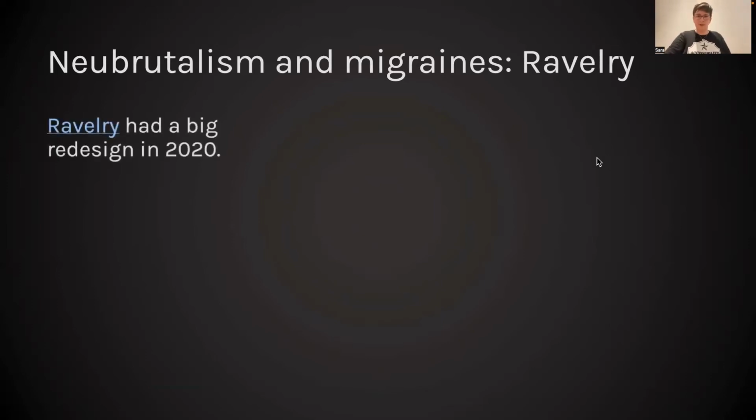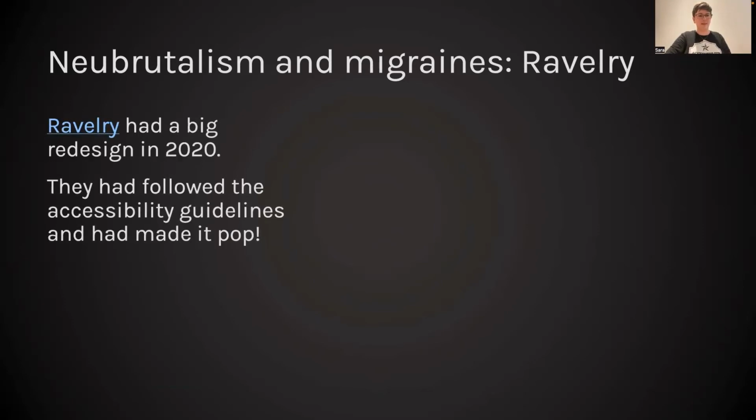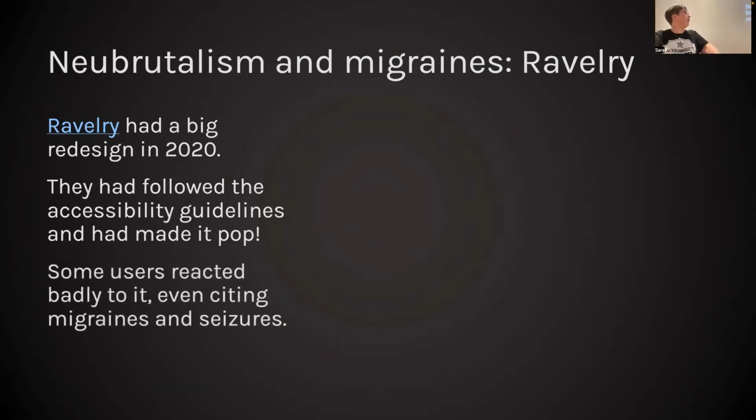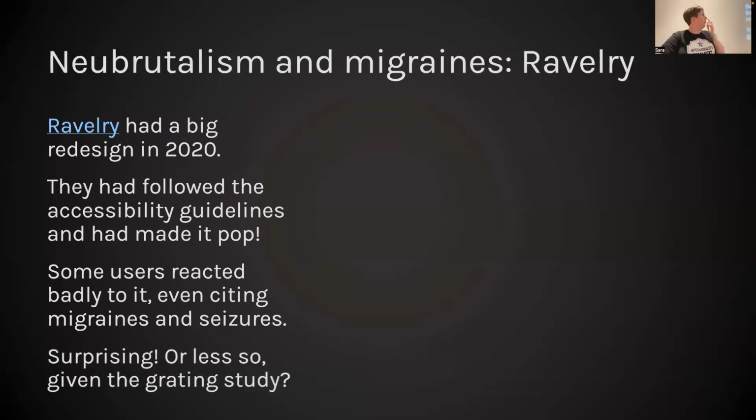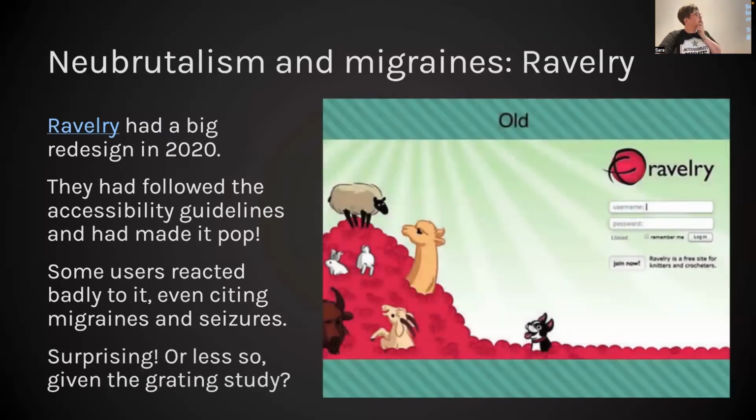And they obviously thought that now was a good time to redesign. They went for the new Neue Brutalism, which is properly black and white with sharp edges and really poppy. It's high contrast, and that's really good for people who need it. But there weren't enough users saying, no, I can't, it's making me sick, it's giving me migraines. And it's not that surprising.